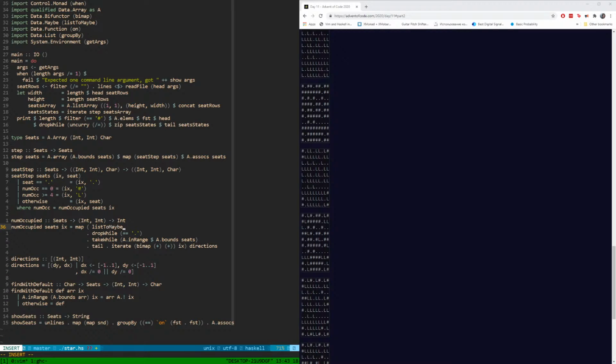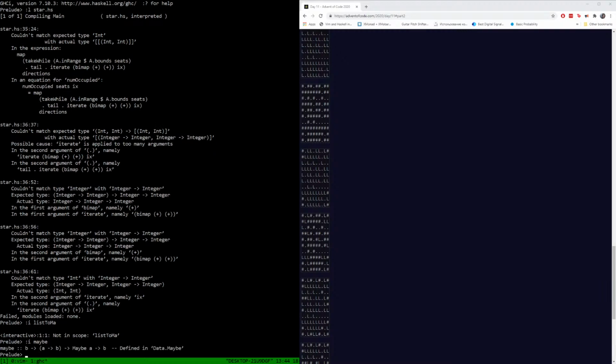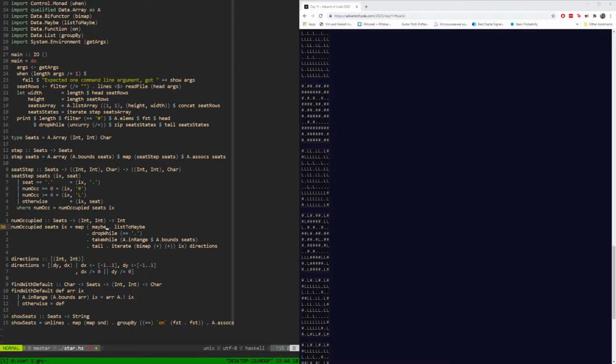List to maybe, and we want to use fmap for checking. Actually, we want to use maybe because maybe also provides a default value, and because here we use number of occupied, right? So we want to return 1 or 0 depending on whether the seat is occupied or not. So we actually can just say filter by something.